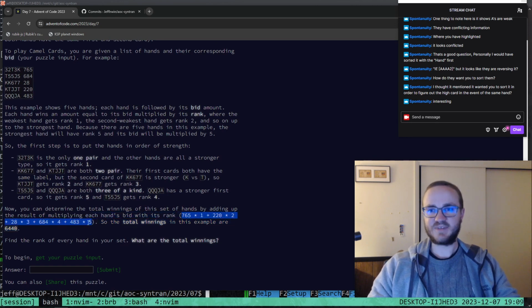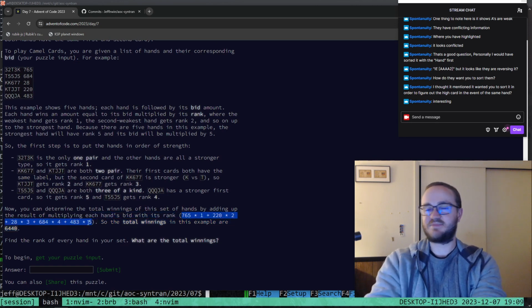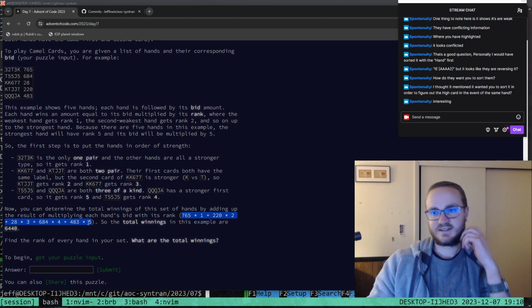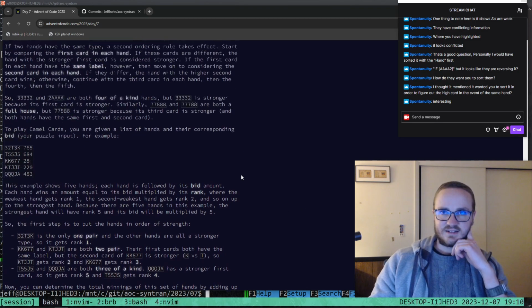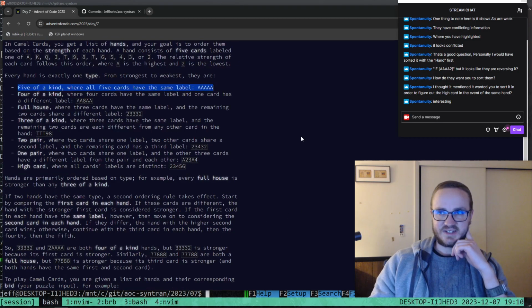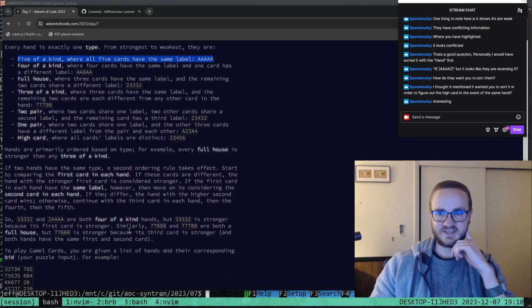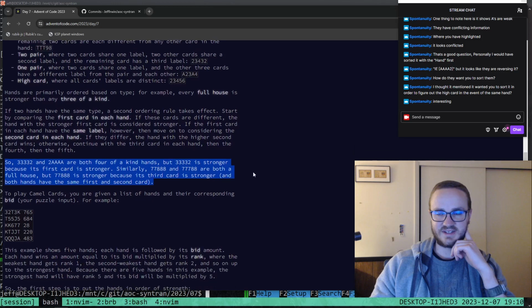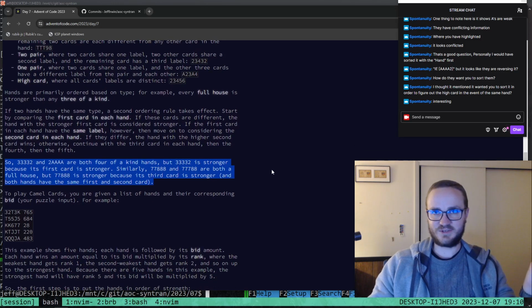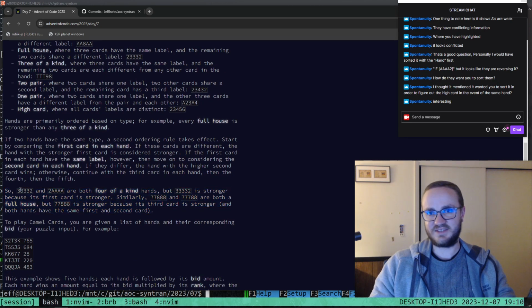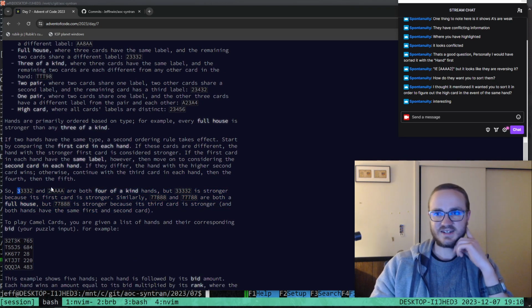Okay, this might take a while because we have to implement camel card rules or poker rules, quasi-poker rules. And this stuff is not hard, I don't think, but the nuances of what you do when you have 2 5-of-a-kinds and then you have to look at the individual cards, this is what makes it difficult.